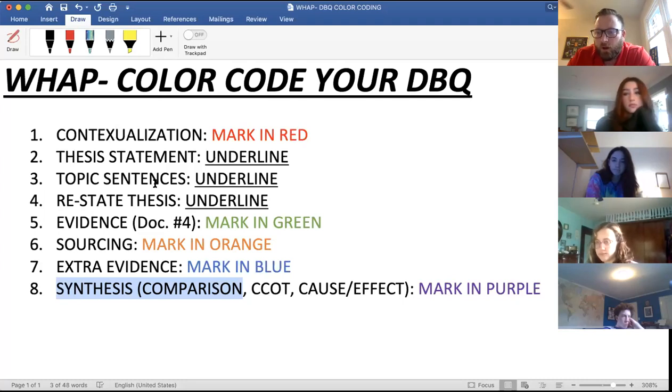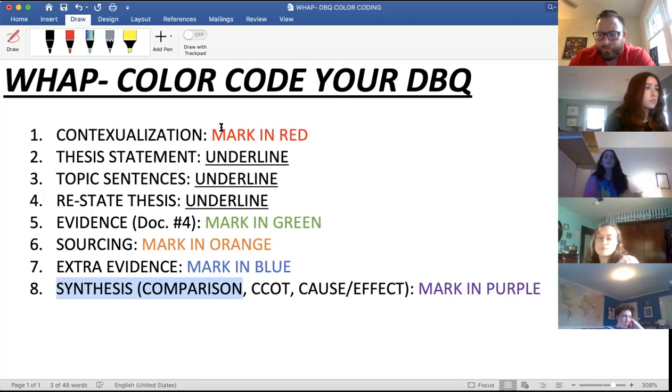Okay. So here's what we're going to do. Where you see contextualization in your essay, hopefully it starts with the first sentence of your first paragraph. You're going to make those words red. I put mark in red, but you're just going to make them red like I did on my screen. Okay. Go ahead and do that now, please. Find your sentences of contextualization, mark them red.